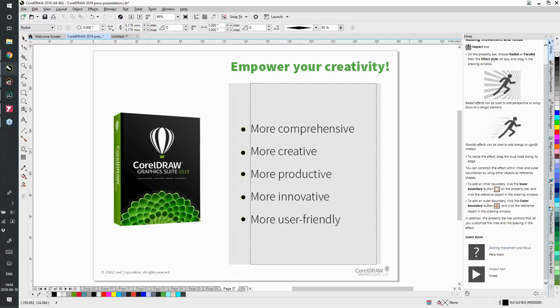Another question about downloading the trial. Should I uninstall CorelDRAW 2017 first before I install the trial, or can I leave version 2017 installed? Today, you can absolutely leave CorelDRAW 2017 installed on your system as you try CorelDRAW 2018, and even thereafter, if you want to have both for a while on your system, so you can go from one to the other, you can keep both on the same system, no problem at all.